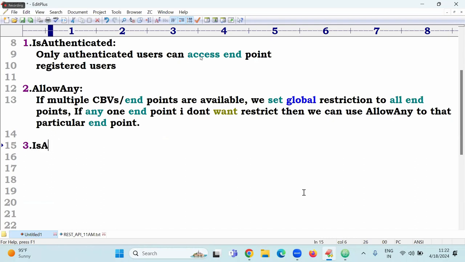Third one is IsAdminUser. Only admin can do anything. Generally, every time we run py manage.py createsuperuser, there are three types of users. One is the superuser. He has all permissions. He can add, delete, put, patch, everything. And he will create the users also. So the user that is created will be a normal user only.